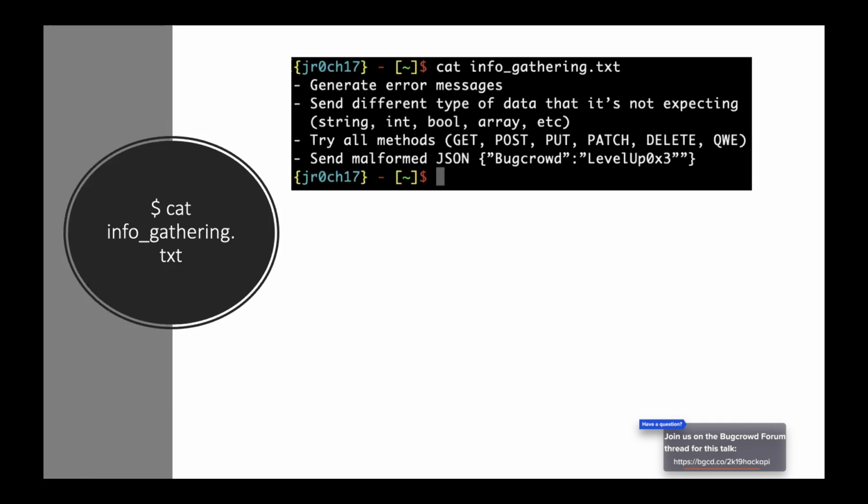So to do this, you can send multiple types of data. Let's say it's expecting a string. Go ahead and send an integer instead, or a Boolean value like a true or false or even null or an array. You really never know what you'll get in the response, and sometimes it's not expecting that, so it'll spit out a ton of information in the response. Or if it's expecting an integer, send a string and so forth and so on.